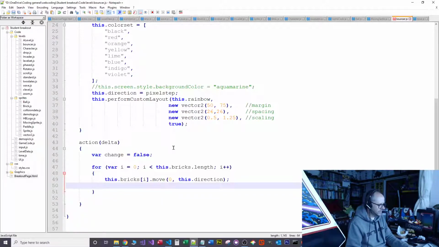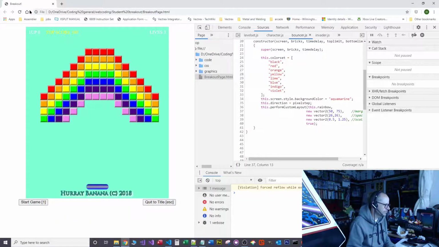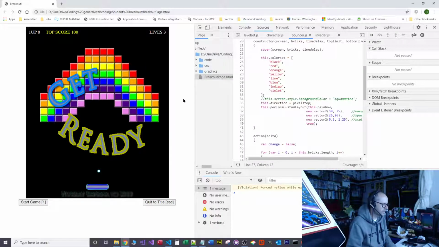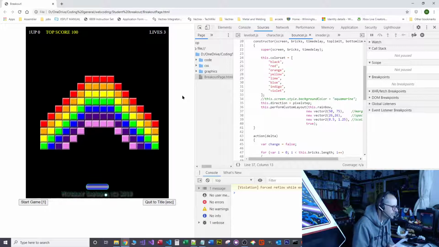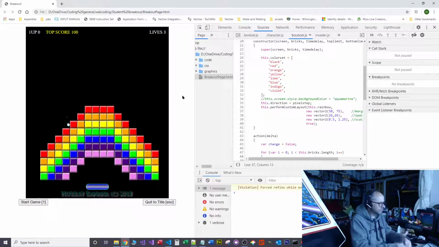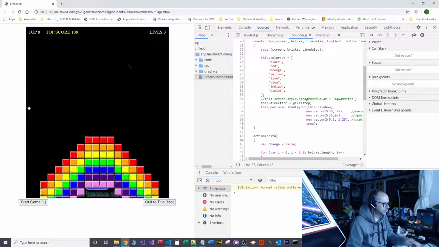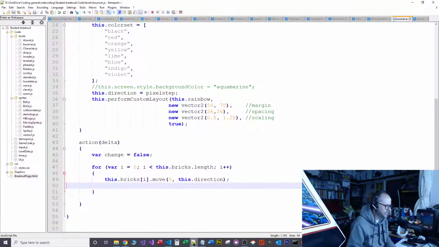Right, so I'm going to save that, and I'm going to test my code to see if at least it moves. So let's reset that, start the game. Nice black background now. And it moves. But we want it to, when it gets to the bottom, go back up. Okay, so let's have a look at how we're going to achieve that.